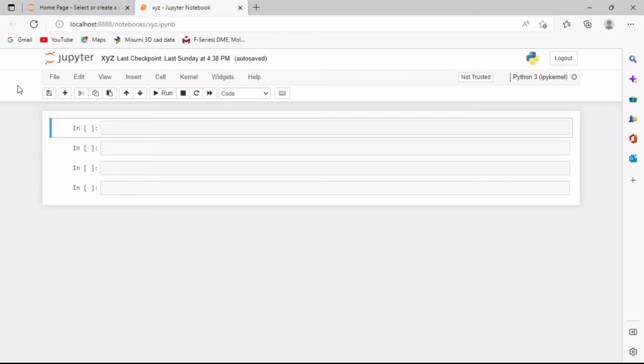Let's start. A variable is a name referring to a memory location in Python. It is also known as an identifier, used to hold a certain value. It is recommended that you use lowercase letters for variables.